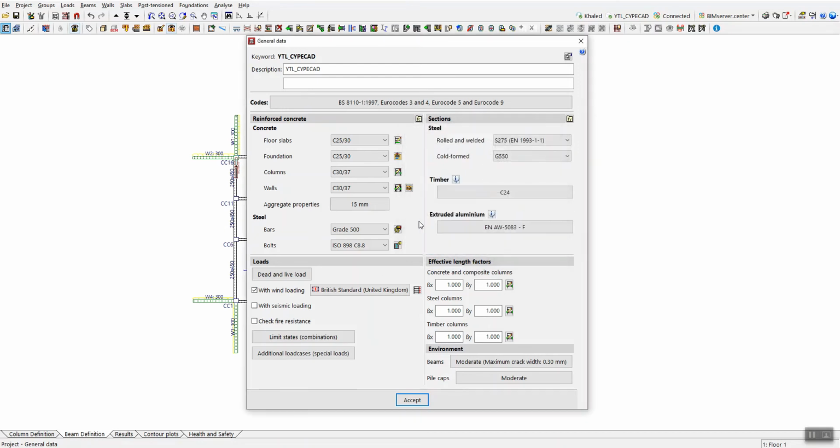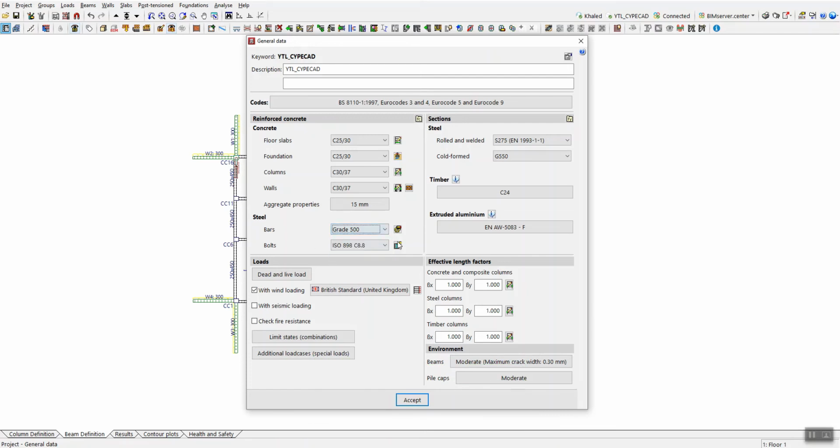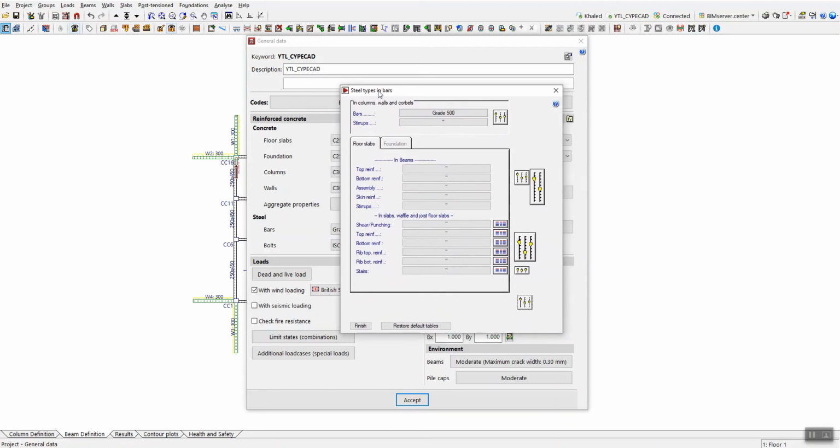Okay, so I'm not going to save anything here. And then here again, we are still talking about the reinforced concrete grade, and here you have the steel. This steel is for longitudinal and transverse reinforcement, so that's why here you can see the bars. From here, by default, you can select the grade of the longitudinal and transverse reinforcement. Or if you want to be more specific, you can go to this option. If I click on that, from here you have different options for setting the grade of the reinforcement.